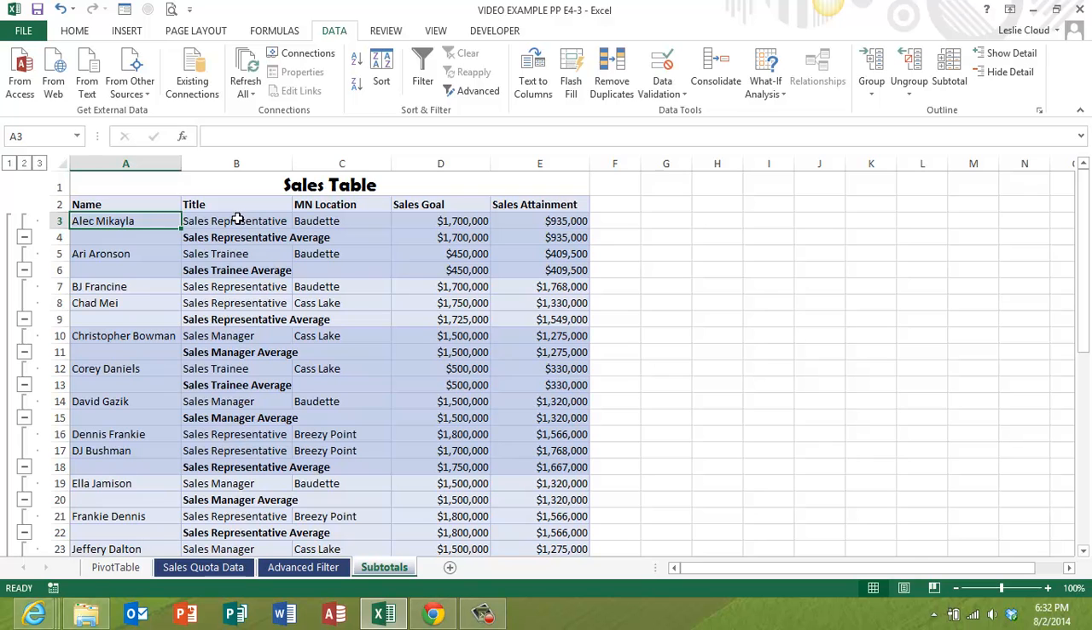Okay, so here you can see it's definitely not looking like I want it to, because since I didn't have it sorted on my title, it is breaking it up at every change in the title, but you can see I don't have them all grouped together. So I have a sales rep average here, and then I have a sales trainee, and these two sales reps happen to be together. And then I have a manager. Then we go back to the trainee. So again, you can see that that's not how I really want my information to look.